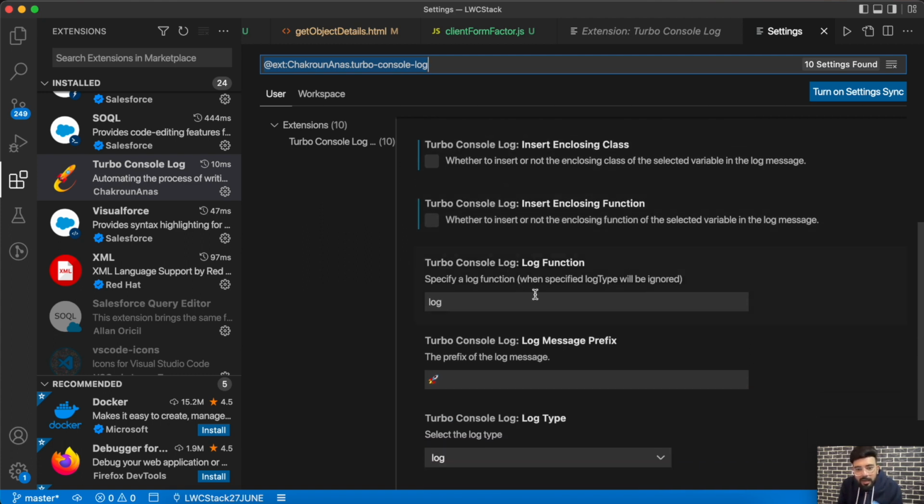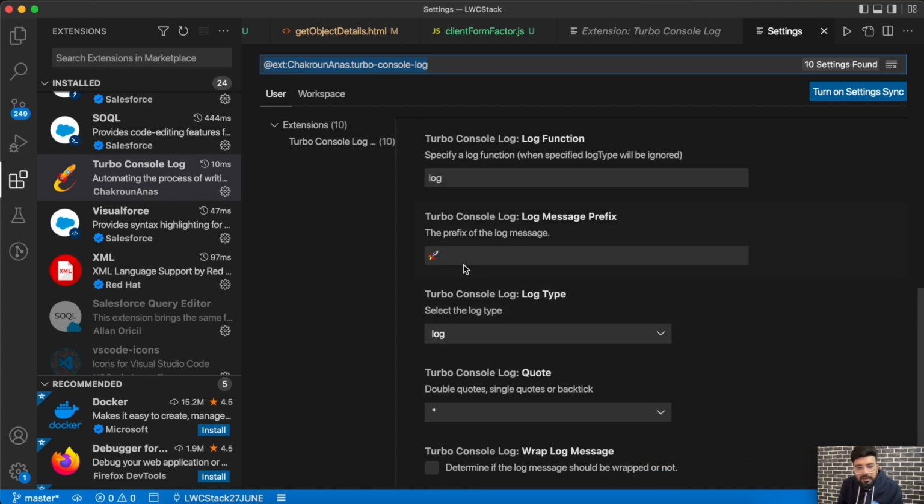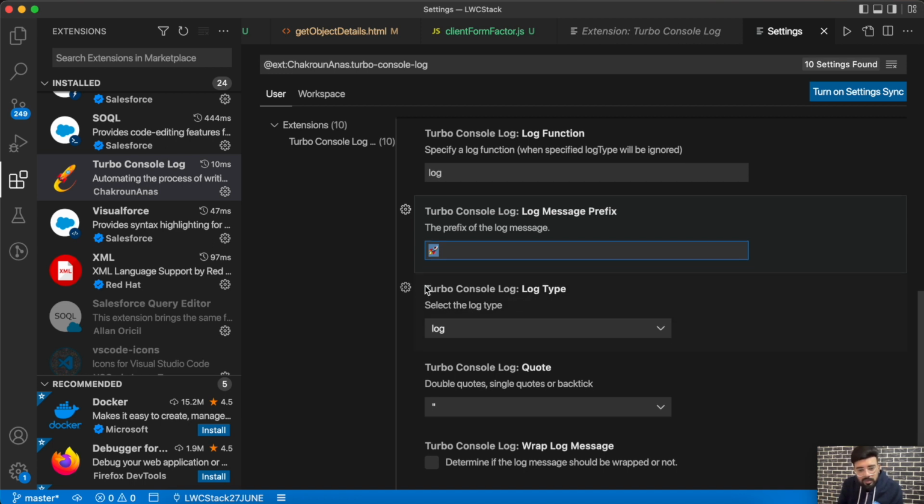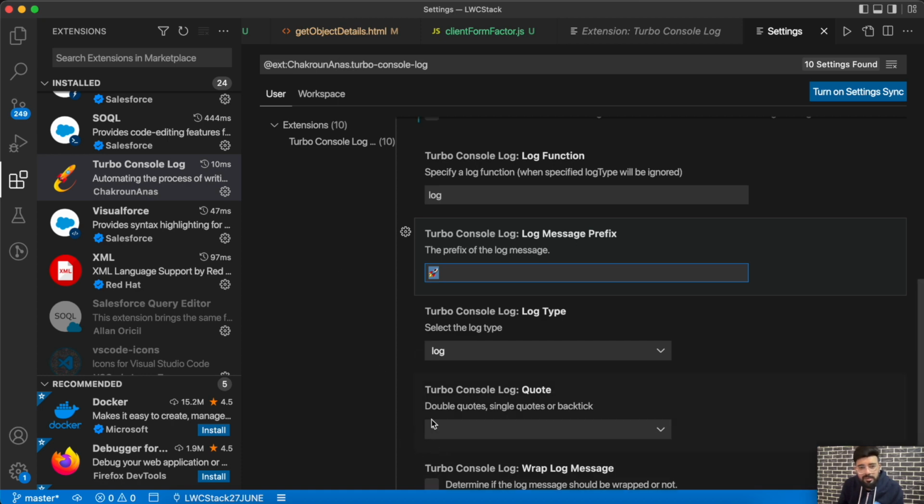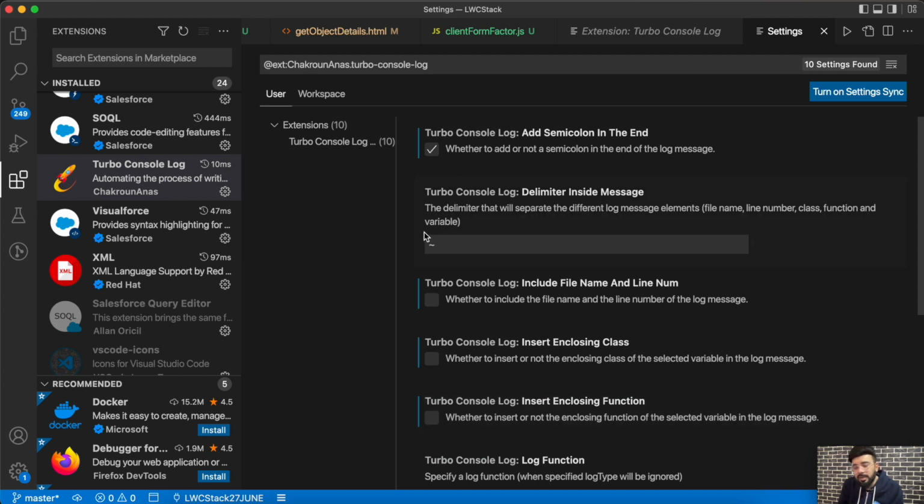Okay, and this is the log function. This is the prefix. So instead of this rocket symbol, this was the default symbol that came with this extension. But definitely, you can always customize it as per requirement. Like if you need any specific symbol or maybe any specific character before your console log, just to identify your logs. So you can also do that. And there are some other features as well, like you can also wrap the log messages. So yep, it is a very useful extension, guys.